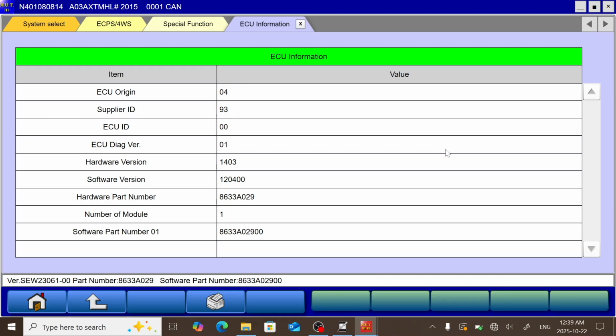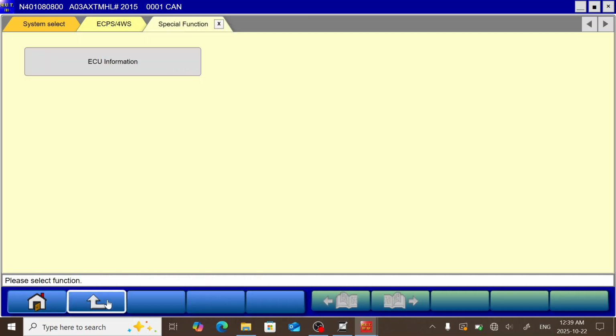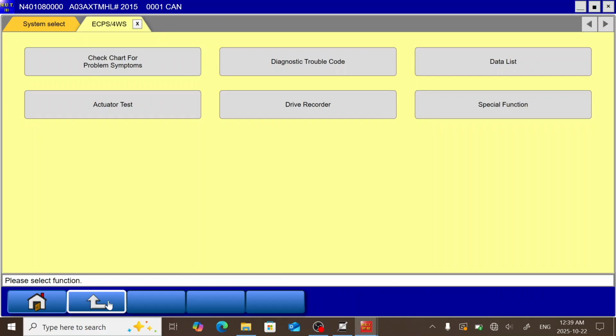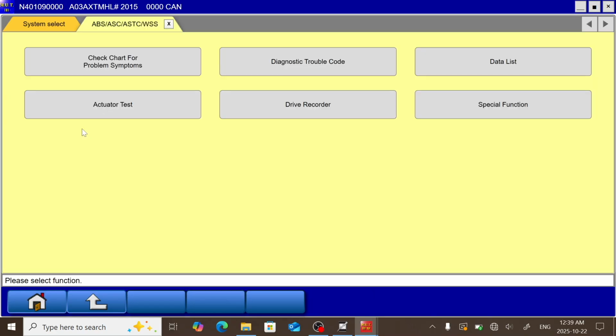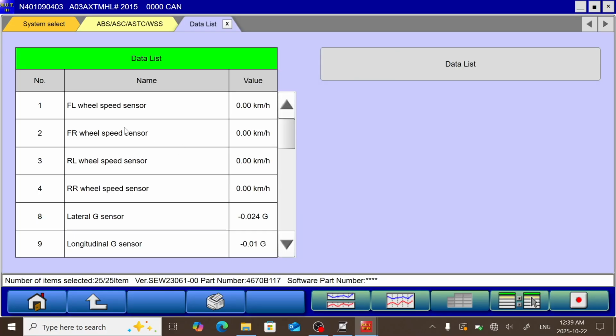I mean, this probably would be cool if I could figure out what any of this meant. Like, I don't even know what EPS system is in this vehicle. Let's go back, back, back. Next is the ABS system. I'll skip these. We'll go to data list.